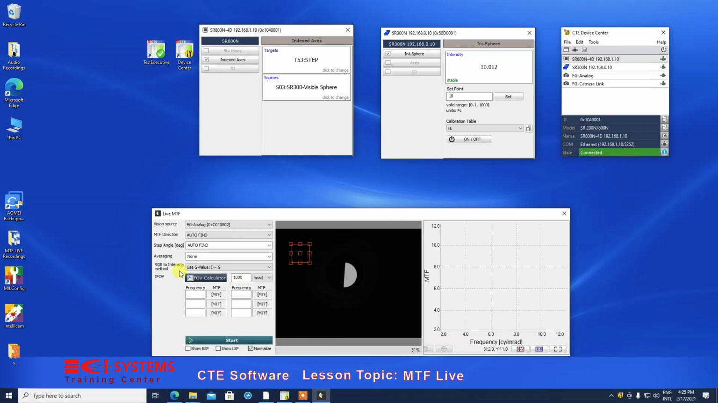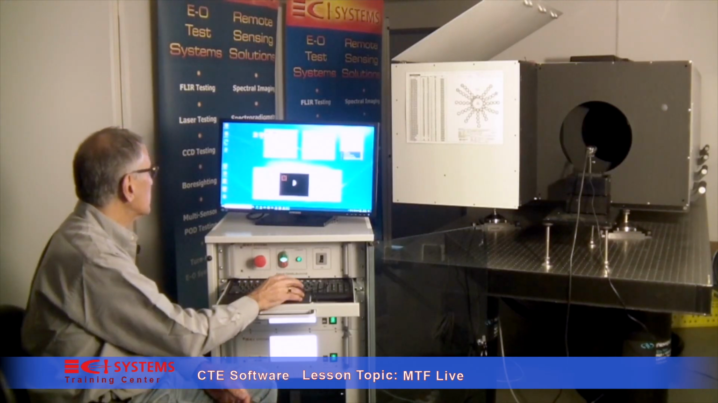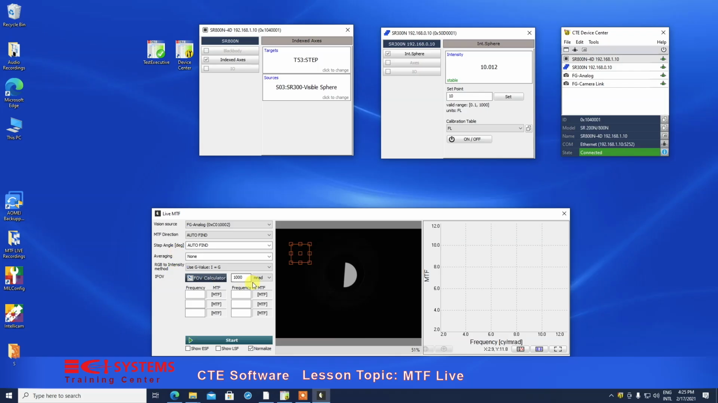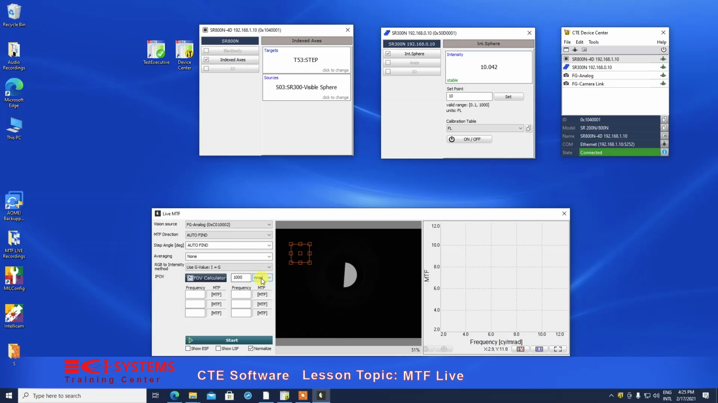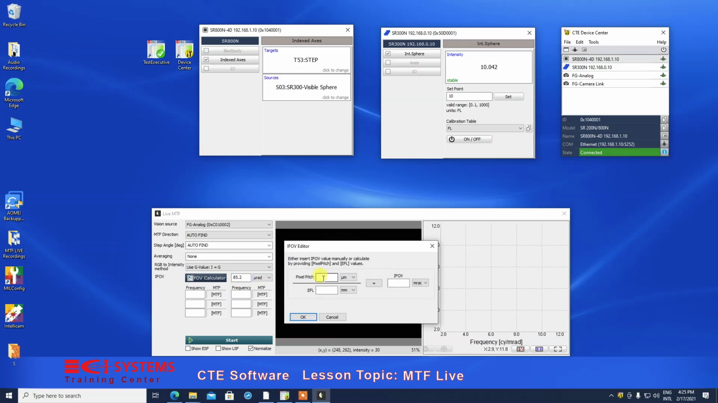We need to set up a few parameters. Some are auto-defined, so it'll do it by itself. We need to set up the IFOV of the system, and this can be done either manually if you know the IFOV. In this case, I know it's more or less 85.2 microradians. We also have a calculator. If you click on the calculator, you can enter the pixel pitch and the focal length of the lens to calculate the IFOV.